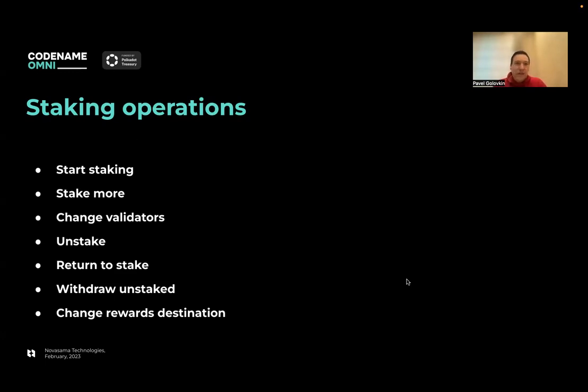And saying the staking operations, I mean the operations that the nominator may make. So it's start staking when you become a nominator, stake more when you'd like to increase your bonded amount. You can change validators that were selected, unstake your tokens and return to stake while you are waiting for the unstaking period. When the unstaking period ends, you can withdraw your unstaked tokens and change the reward destination.